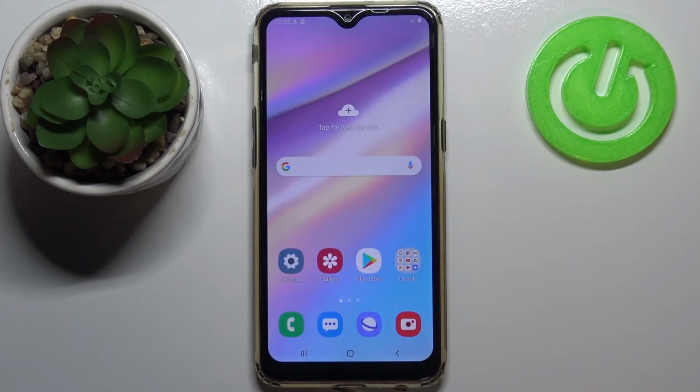So actually, this is it. This is how to enable developer options in your Samsung Galaxy A10s.